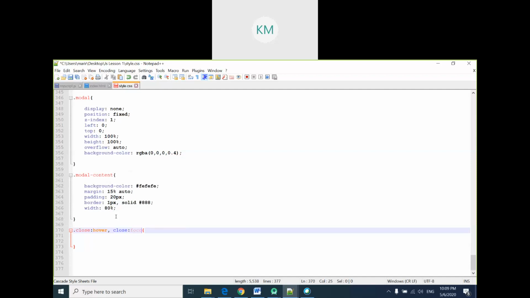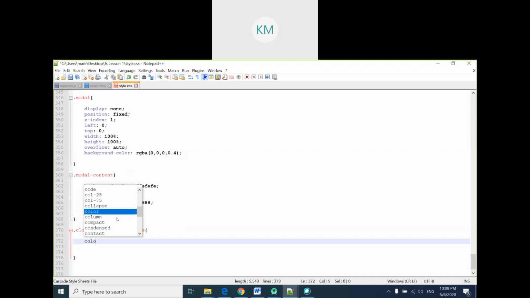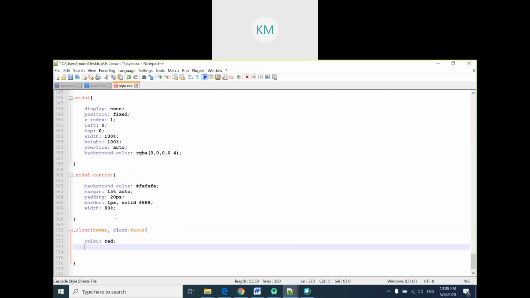And also focus. Cool. Then I'll change the color to red, so that on hover the color changes to red. Text decoration: I don't want any text decoration, so I'm just using none, but if you do want text decoration, you can definitely add it. And cursor: what do I want to happen when someone hovers? I want a pointer cursor like this.